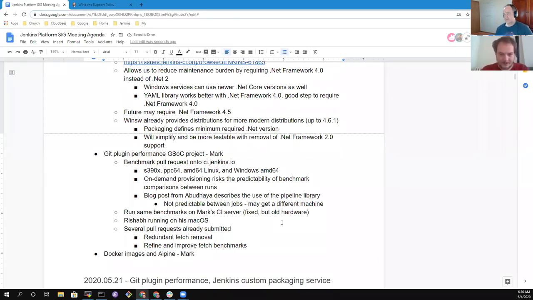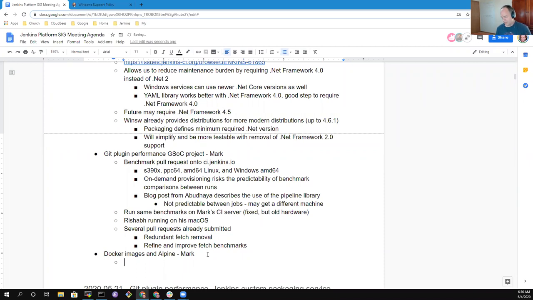Bye. So the last topic was Docker images and Alpine. Alex Earle, the maintainer of the Alpine images, myself, and one other person met, and Oleg met last week and discussed how we approach the Alpine images. Right now we need to update the Java on Alpine, because it's currently JDK 8 update 212, several revisions behind the current Java 8 update 252. That is in progress.